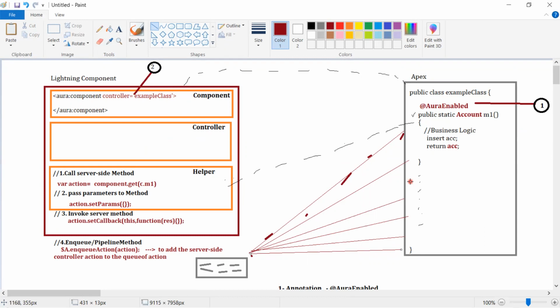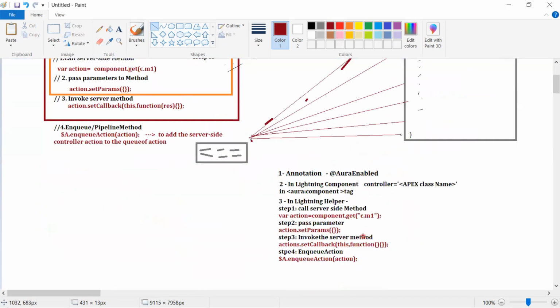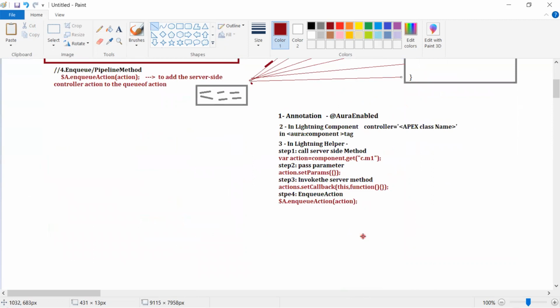It's not a sequence. At one shot, all of them will be hitting it. Okay. So, anybody, any questions?